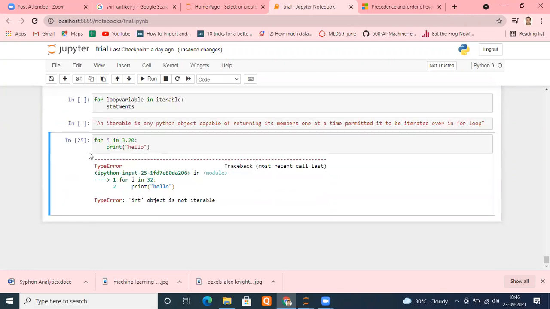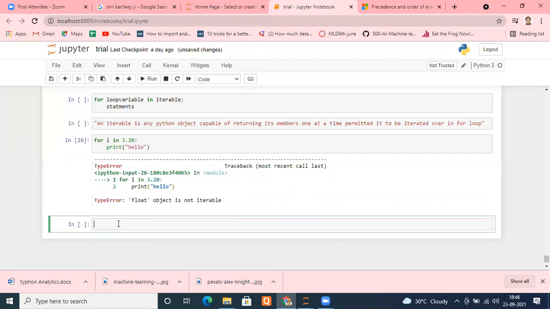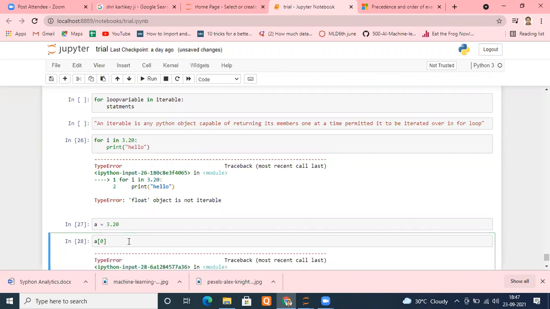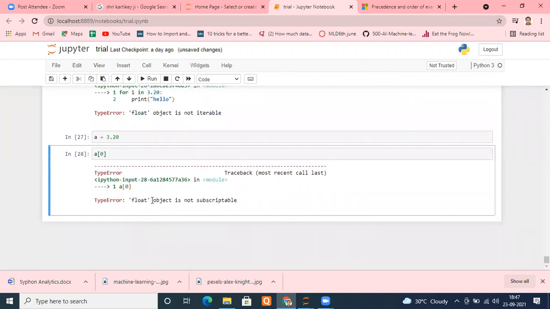Let me run this again. You will see again: float object is not iterable. Let me assign a equals to 3.20. I run this, and I'm trying to access its first element the normal way we do. Let's put 0. Do you think what we will get? It will throw an error. It's not iterable. You cannot access its individual elements. Can you see? You cannot access that.